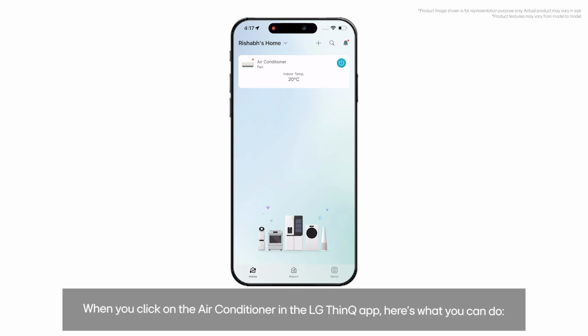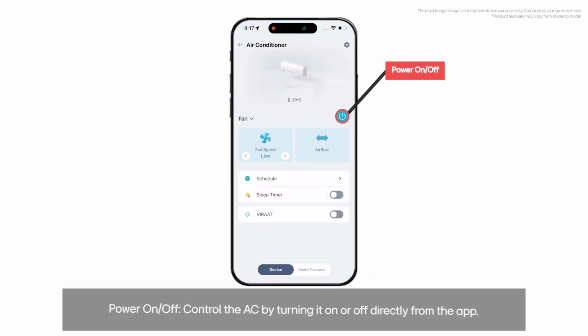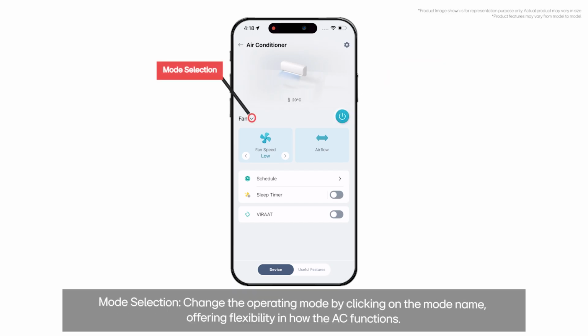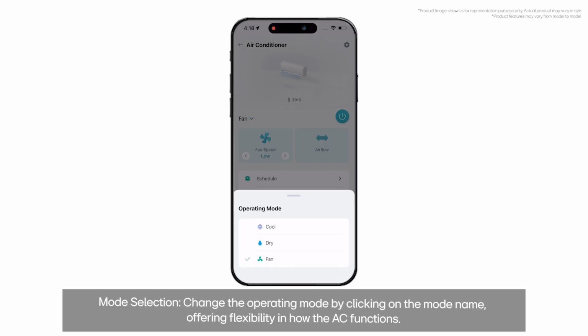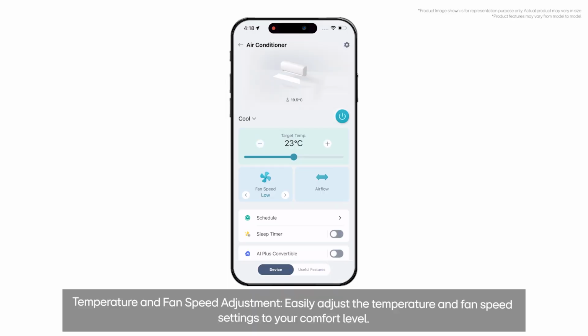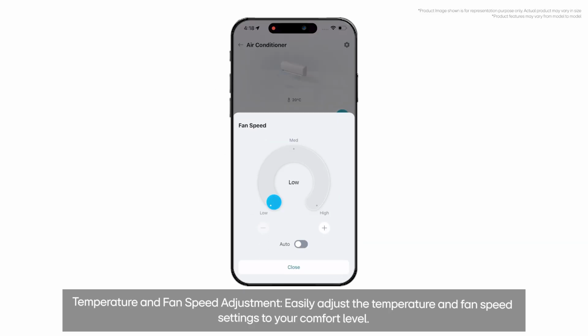When you click on the air conditioner in the LG ThinQ app, here's what you can do. Power on/off: control the AC by turning it on or off directly from the app. Mode selection: change the operating mode by clicking on the mode name, offering flexibility in how the AC functions. Temperature and fan speed adjustment: easily adjust the temperature and fan speed settings to your comfort level.